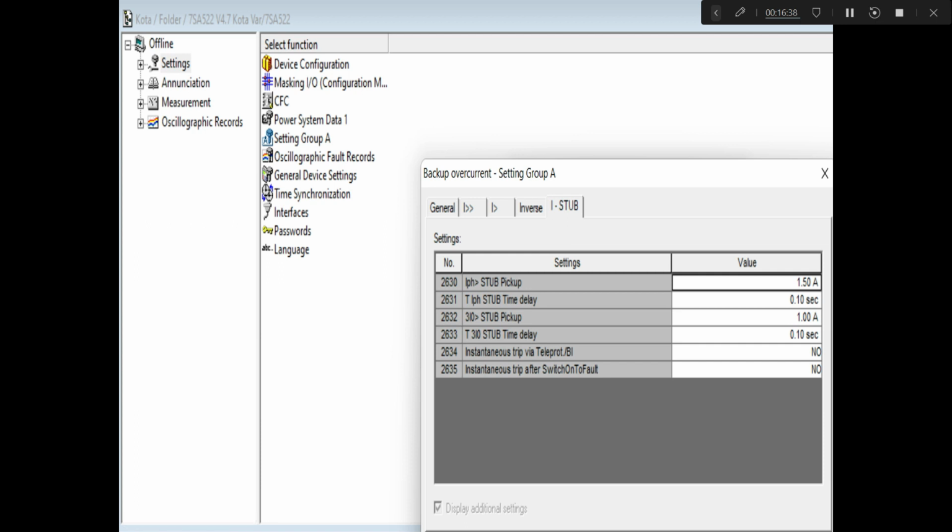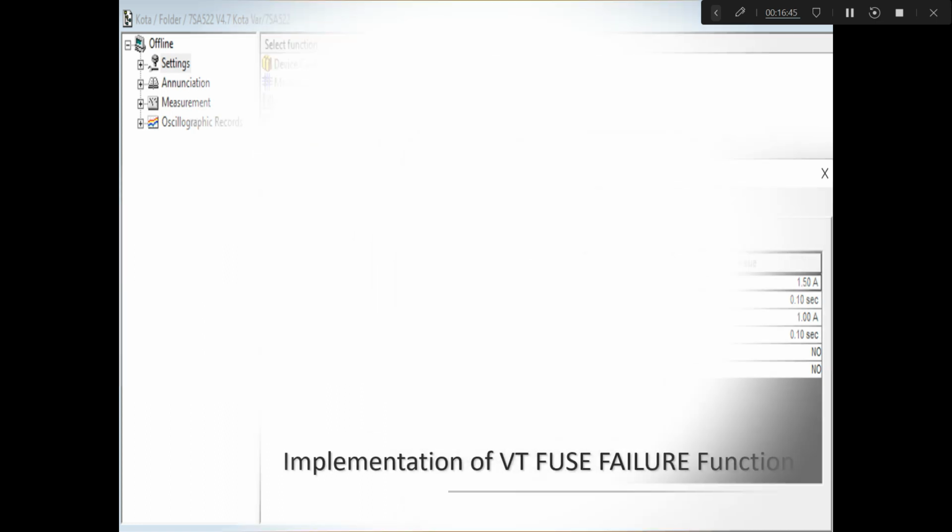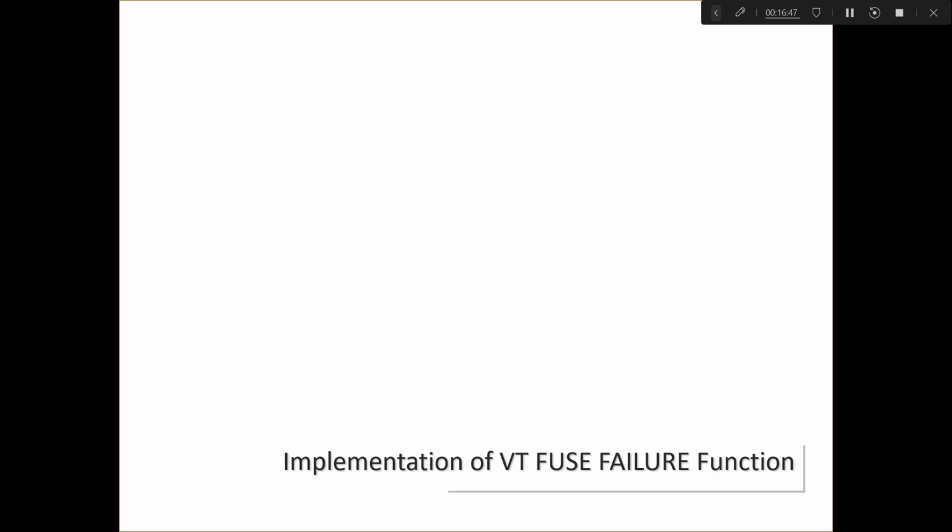Hopefully the implementation of SOTF and implementation of stub protection function as well as their working is clear up to this point. Now we will move to the next thing, which is VT fuse failure function.